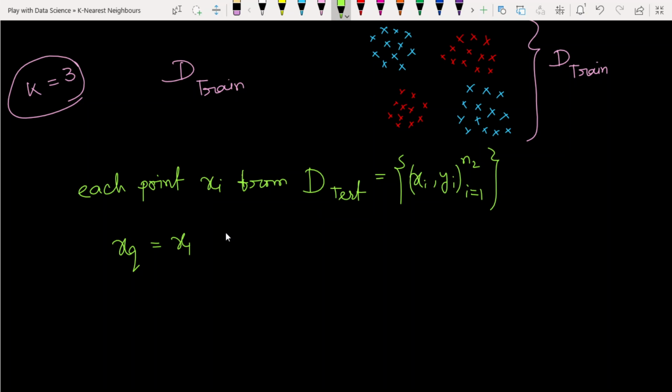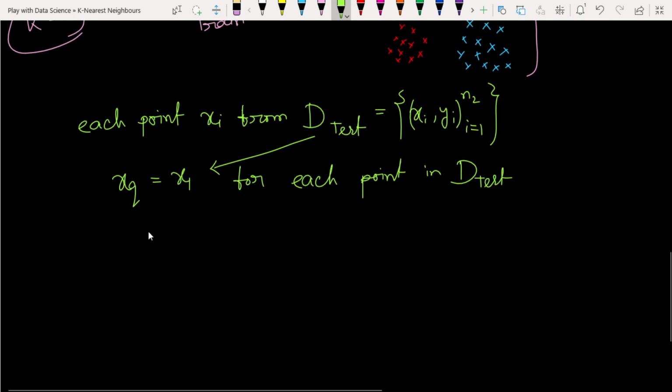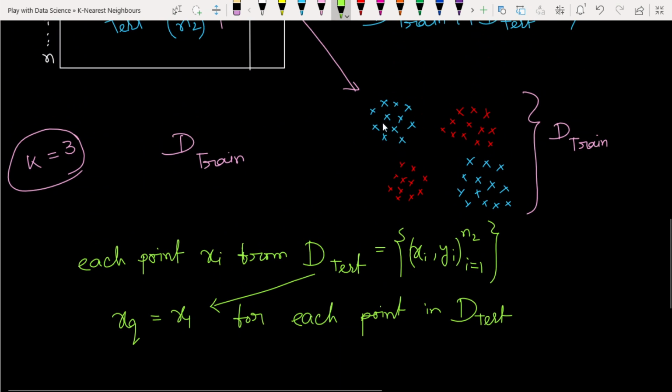Let's say it is taken from the test data, for each point in D test. Just take the first point as a query point. If you take one point here, suppose this x1 point lies here, then the three nearest neighbors will be these, the 3 neighbor points.